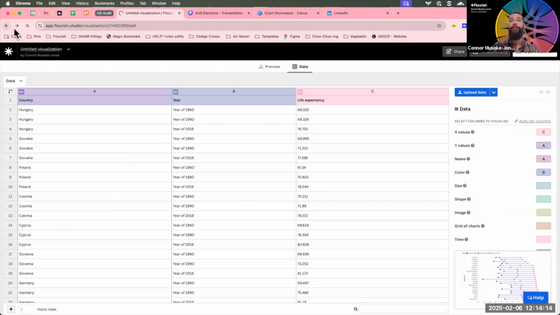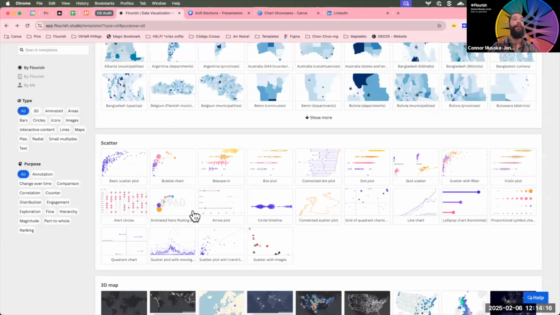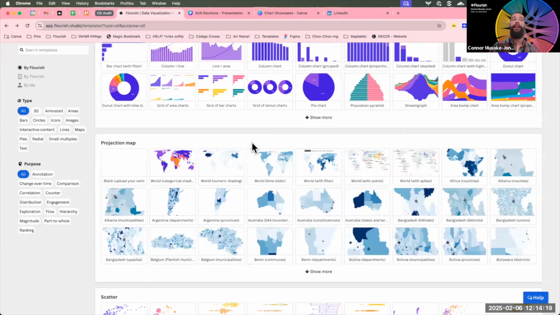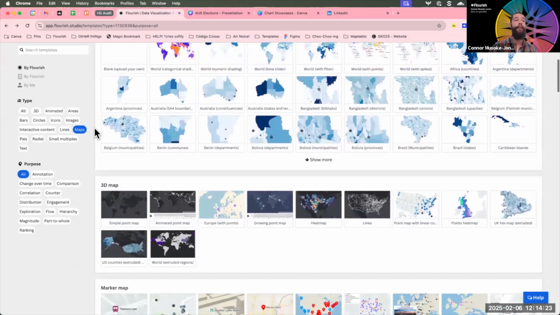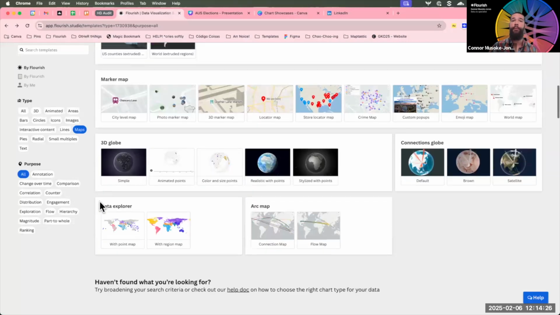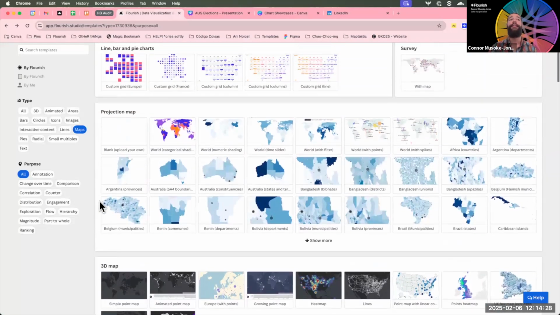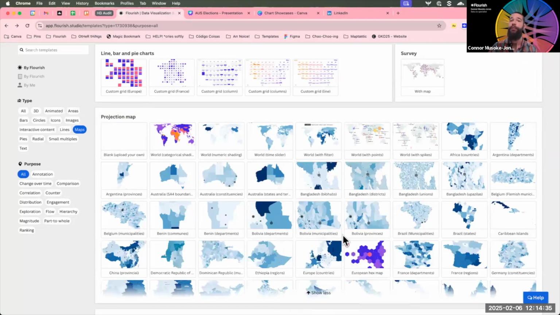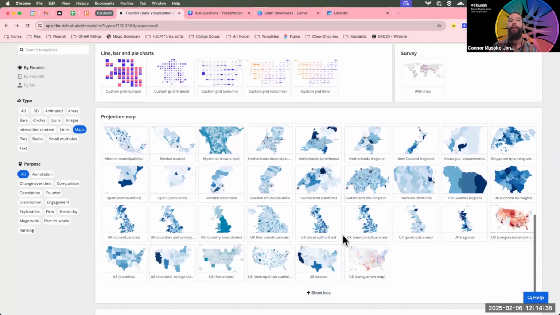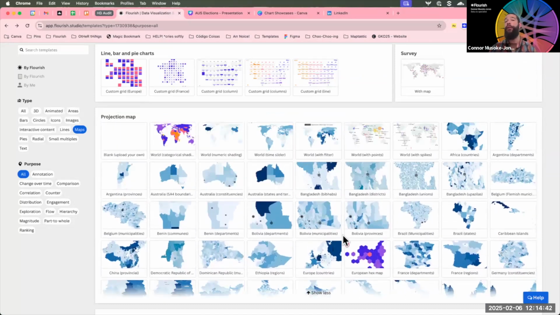So for us, we actually want to just make a map. So I can go back to the Flourish template chooser, and I have a number of different map templates that I can choose from. Projection maps, 3D maps, marker maps, and globe. For what we're going to do now, we just need a simple choropleth map. So we can go with our projection map, where we have a ton of different countries' shapefiles that you can use as starting points. We offer all of these shapefiles so that you don't need to find your own, but you can add your own shapefiles if you want to. For us, we're going to start with Australia constituencies.